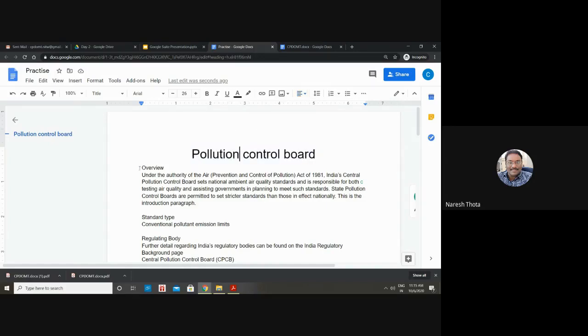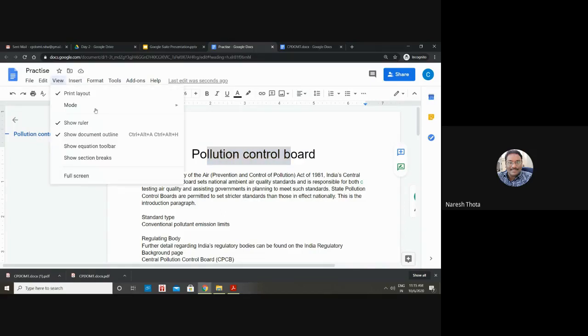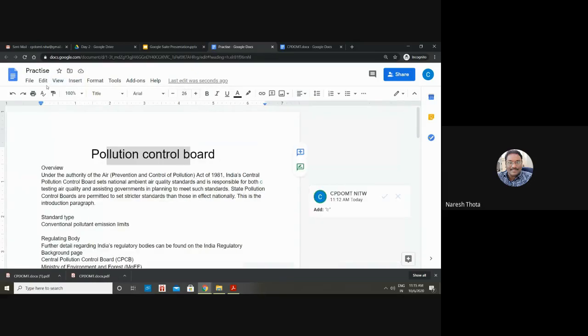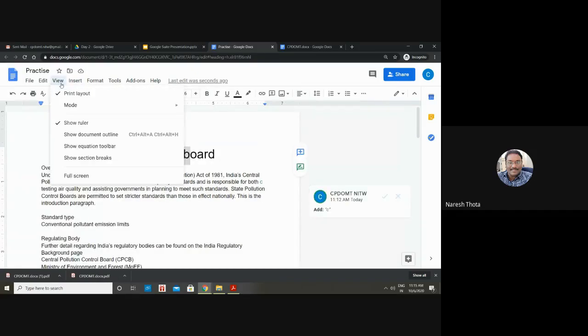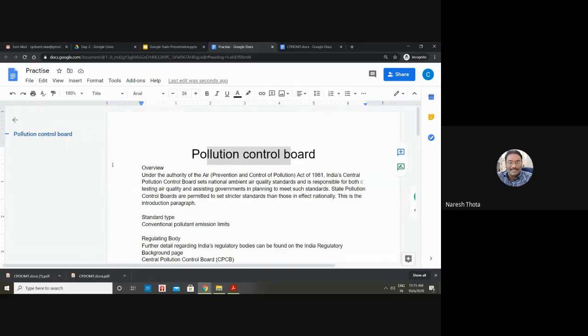So once I select some heading, it will show immediately here. You have to go to View, Show Document Outline. Otherwise, this option will not be there. Now I'm doing it again. So your Pollution Control Board comes here.